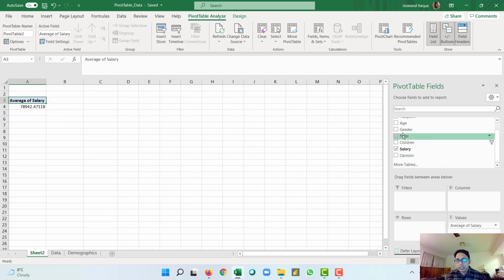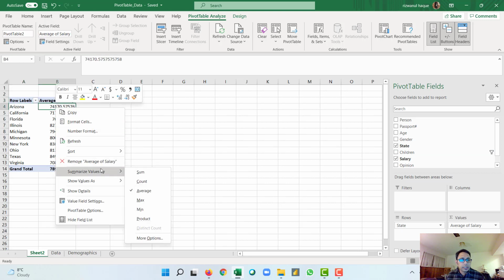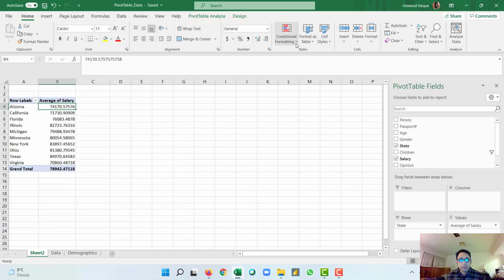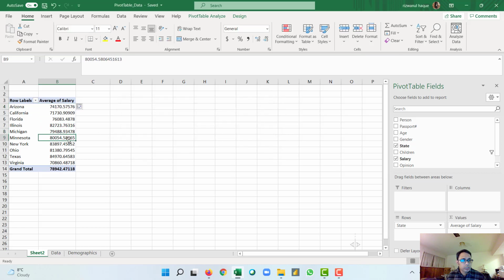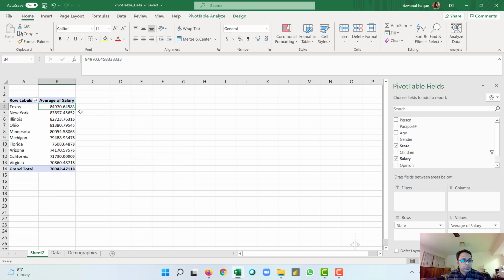I might want to know the average salary based on state without any gender. So I click state. So this is the average salary. Which state is higher? So I click here. I can actually show value as percentage. No, I can click on here. Conditional formatting, highlight cell rules, greater than 74,000 or higher. Okay, it's not working. Okay, I can sort it from largest to smallest. If I sort it this way, I can see that Texas has a higher salary than any other state. This is Texas.